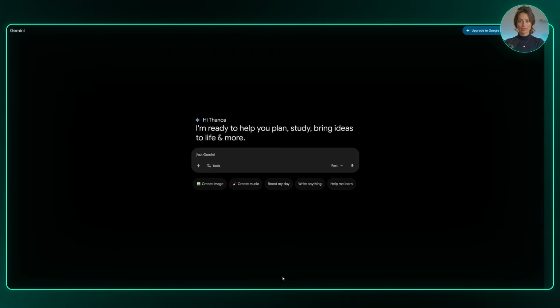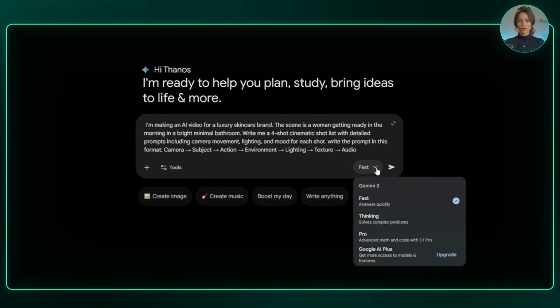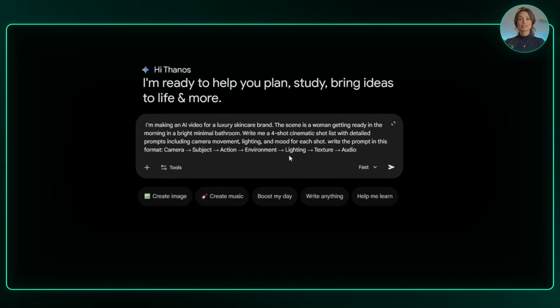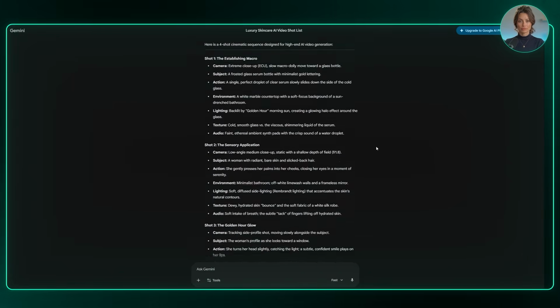Now here's another tip that'll save you the most time. You don't have to write these prompts from scratch every time. Use an LLM. I use Gemini. You just tell it the scene you want, paste in the prompt format, and ask it to write the prompt for you. Or if you have a full video concept, ask it to generate an entire shot list. This is how you move faster without sacrificing quality.